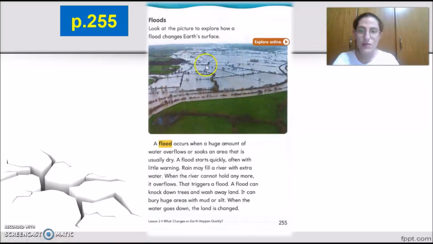Let's take a minute to observe this picture carefully. What's happening? Excellent. We could observe that the water is soaking the whole area. So it was dry land like the grass over here, and then a flood occurred and it soaked the whole area with water. So let's check. What is a flood and what causes a flood?